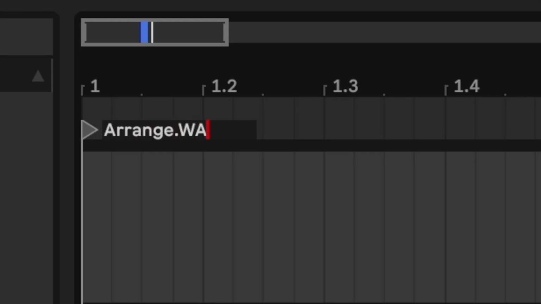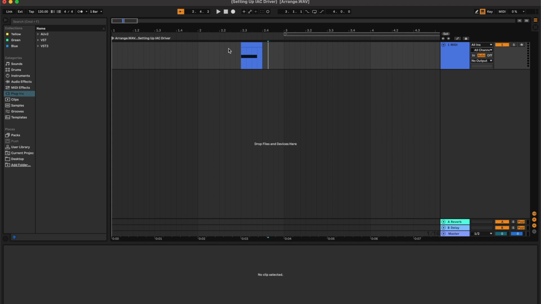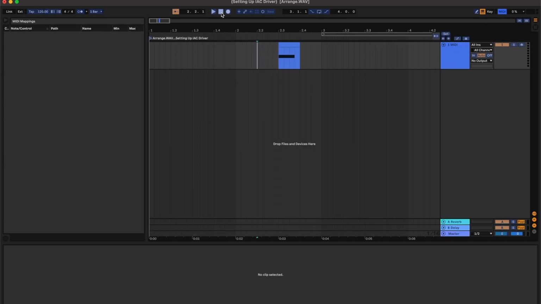Welcome to ArrangeWave. We're talking about how to set up your IAC Driver. So if you're wanting to map a MIDI note that you've created to something in your session, you're going to have to set up IAC Driver.